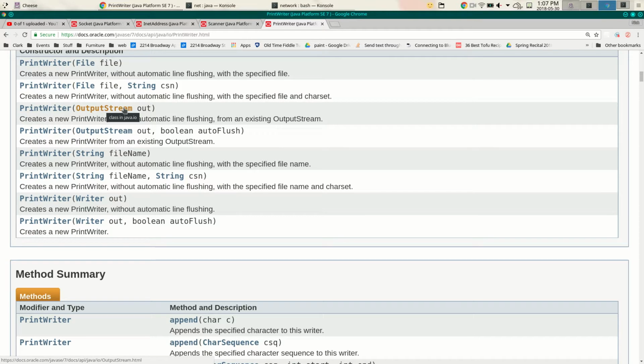So very painless to take a socket, get an output stream, use that to construct a PrintWriter, and now we have something that we can say printWriter object name dot println, and it'll just shove whatever we print into this end of the socket, this end of the pipeline. And if something on the other end is reading from that socket, say using a scanner, it'll pick up whatever we wrote.